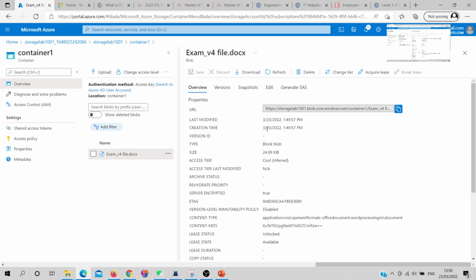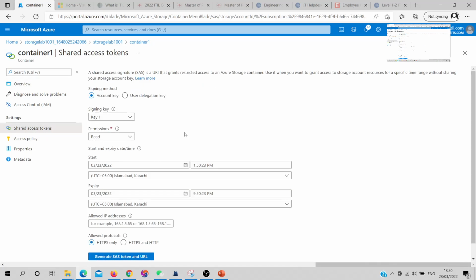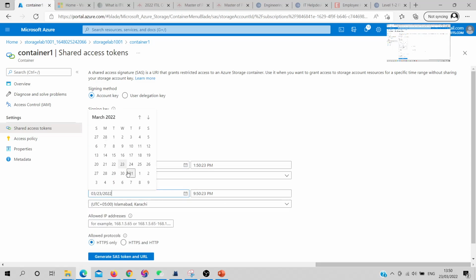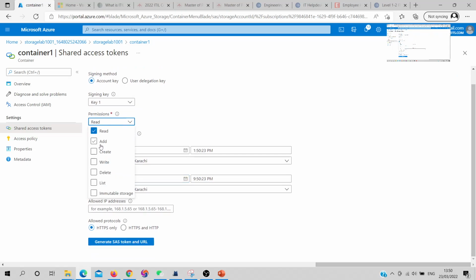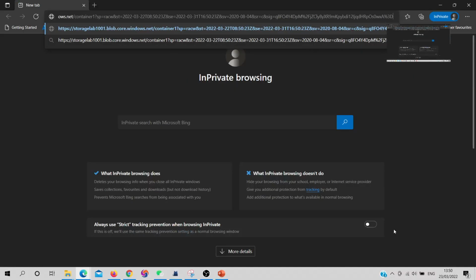For that we need to generate the keys, like SAS keys over here, the SAS access token, shared access token. We can generate it according to the requirement, and we can set from which time to which time, and which date to which date, and the permission level, like they can read or delete or whatever they want to do. And at the end we can also allow IP addresses. So we just go with the generation. Here we have a URL. This URL we can open in private mode or any other browser, and paste the URL over here to verify.